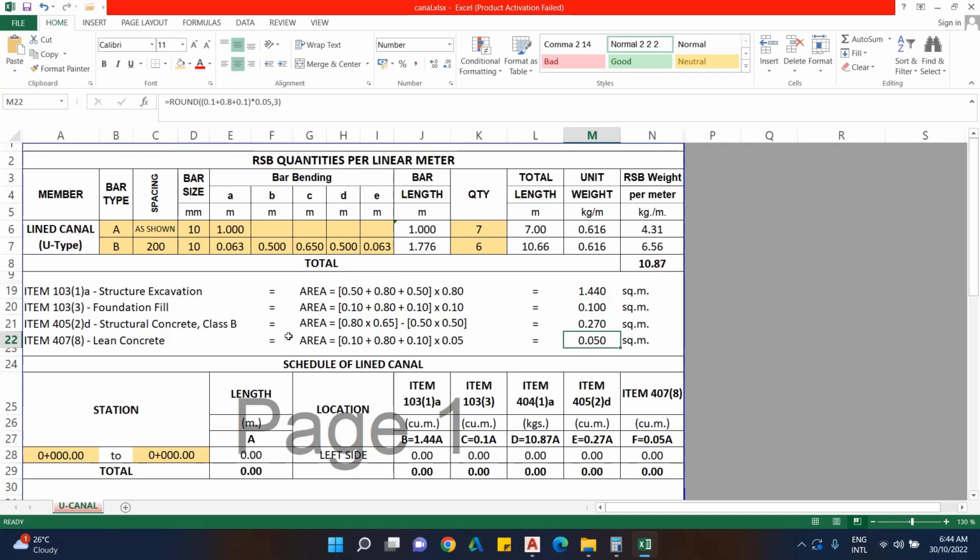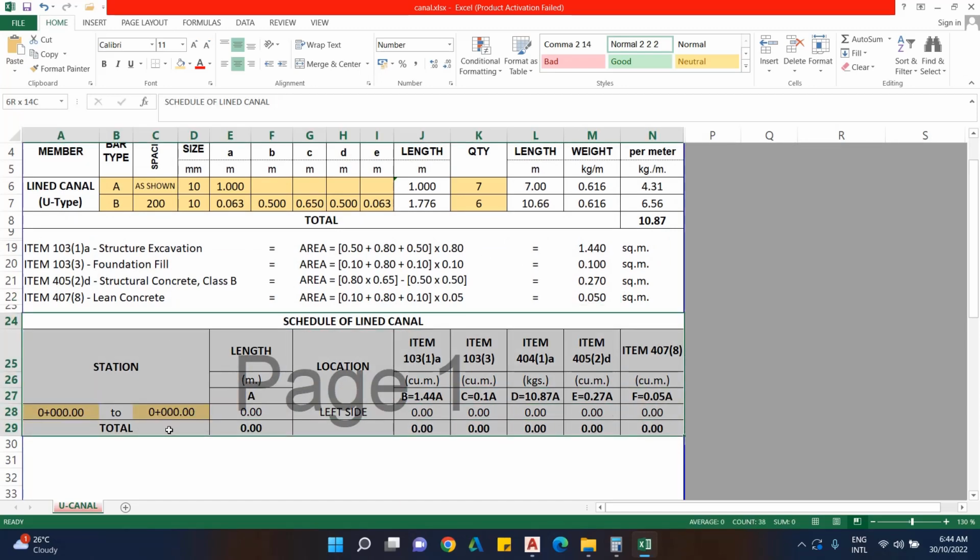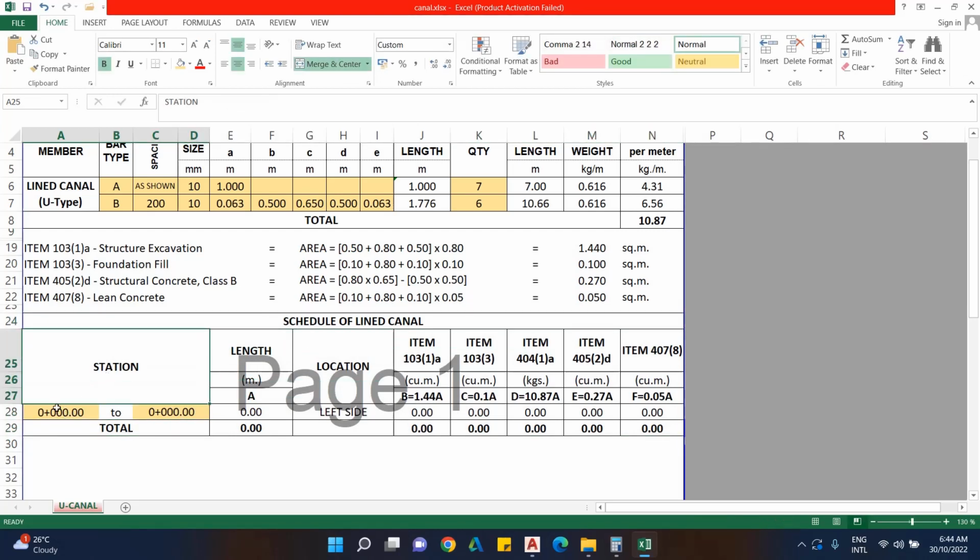Okay, so now how about if we have 100 meters? So in this Excel file, the table is already prepared here. Okay, so station: how long is the structure. So for example, from station 0 to 1,000. Okay, so nakita nyo, it is programmed here. So, sundan nyo lang dito how we calculate. Ito yung formula how we calculate.